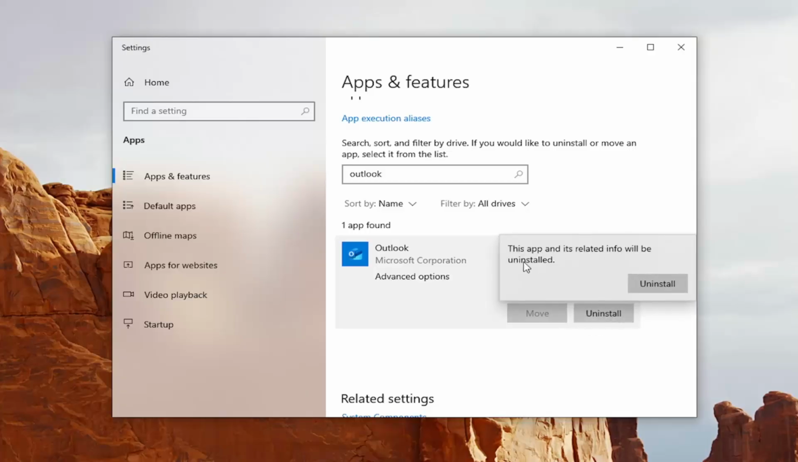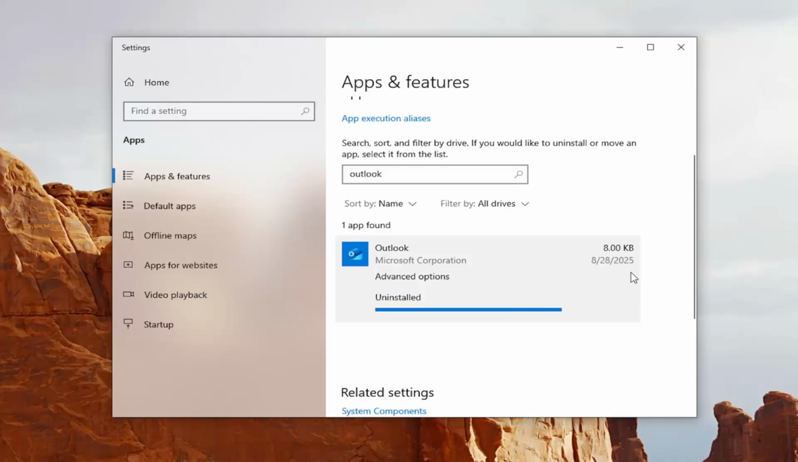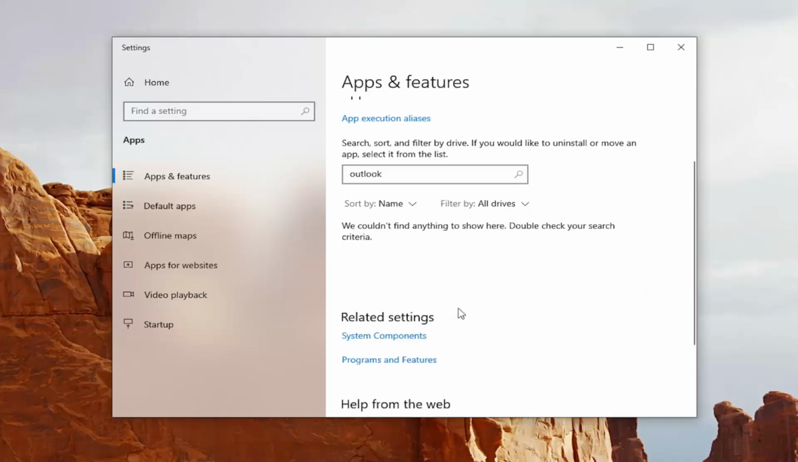This app and its related info will be uninstalled. Confirm by selecting uninstall. And then that should pretty much be about it, guys.